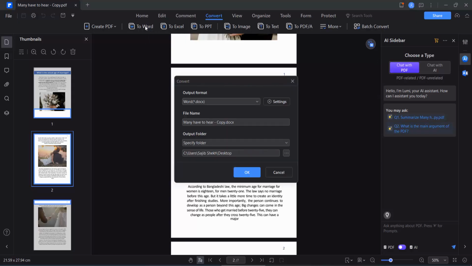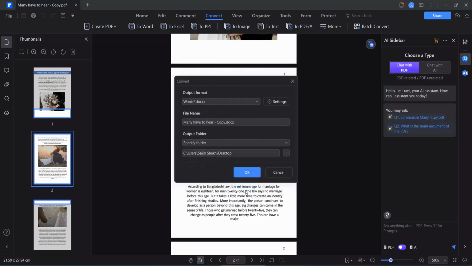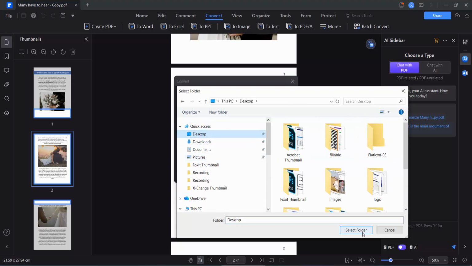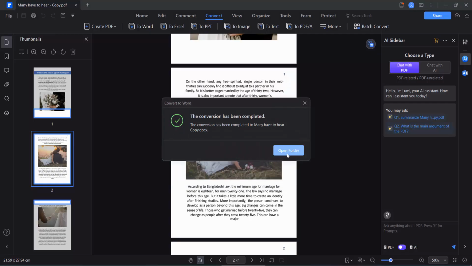Click here and select Word, click on this download and select here Word Docs, and here you will find the settings option. Click here and go to the custom page option, and I'll type here page number 2 only and select OK. And for the save folder, you can select and change it. Desktop, select. Now finally select OK and see this.